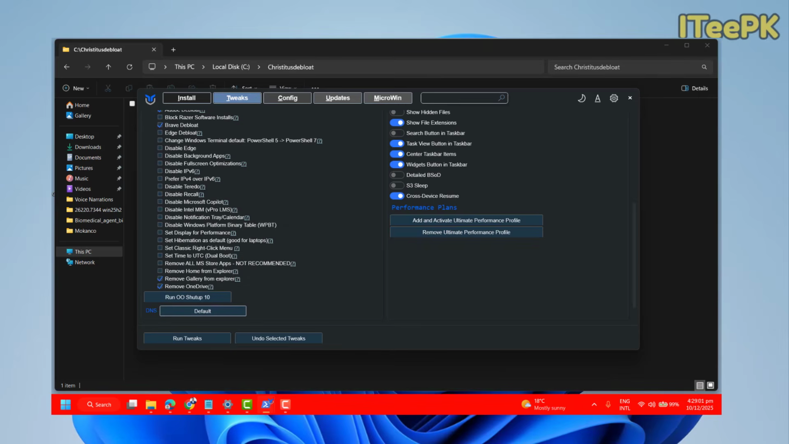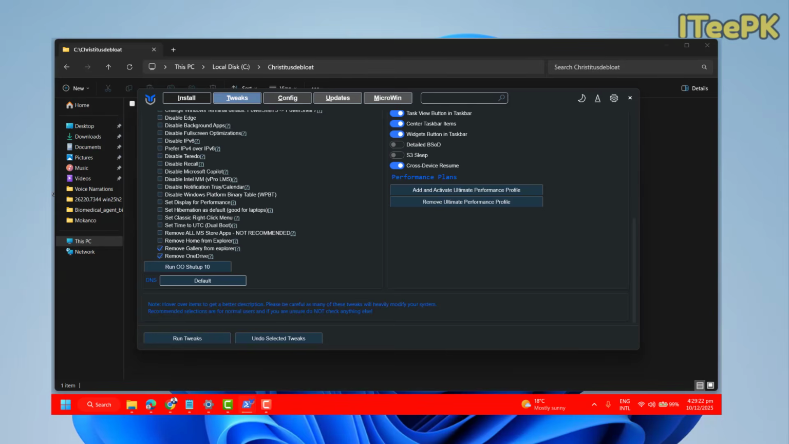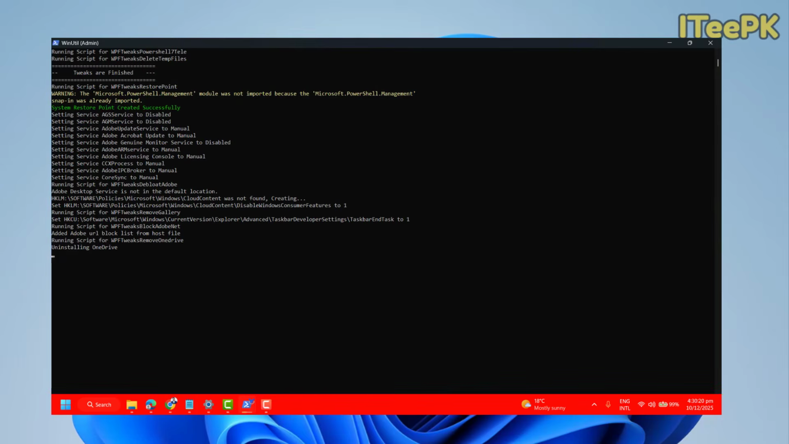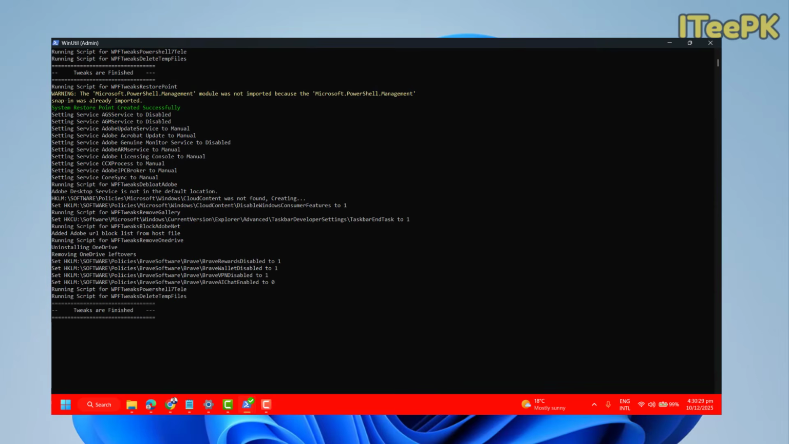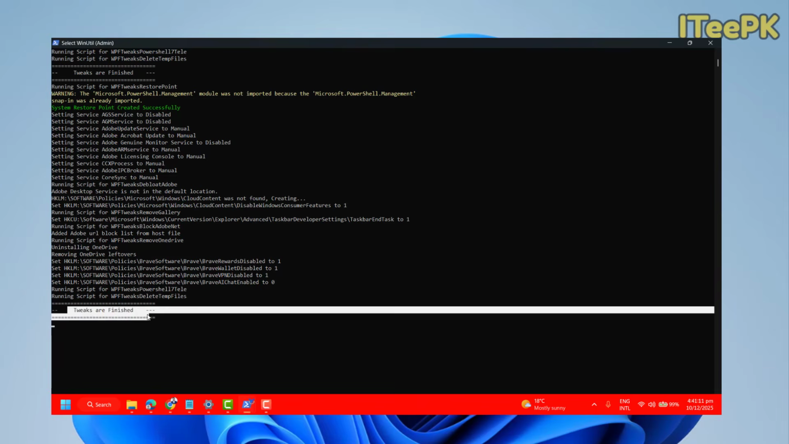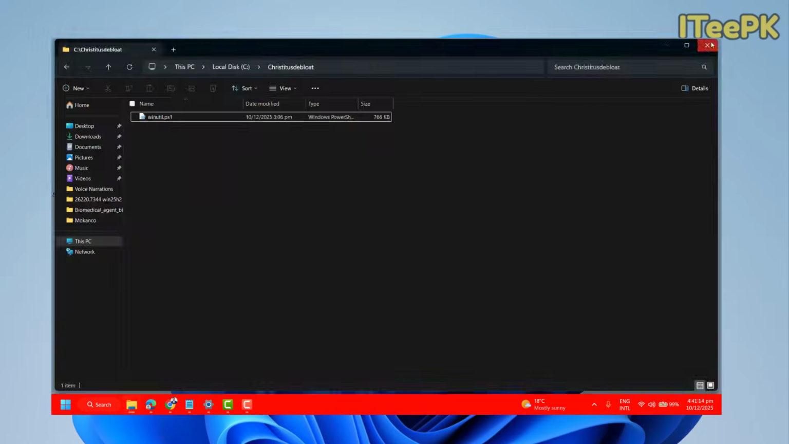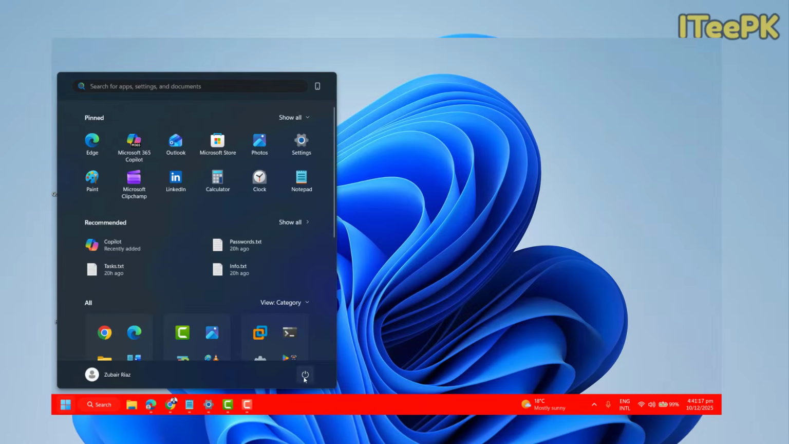Once you have chosen your settings, click Run Tweaks. PowerShell will begin applying the changes in the background, and this may include installing and uninstalling certain components. That's completely normal. When everything finishes, you will see a message saying Tweaks Finished. After the tweaks are applied, close the tool and restart your computer once so the changes are fully applied.